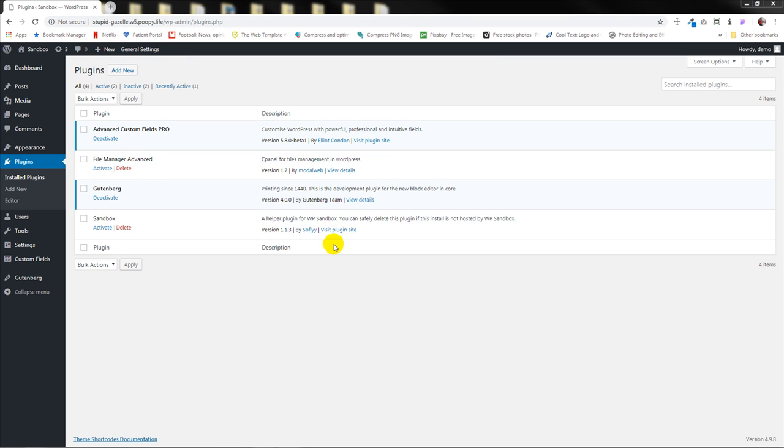I'm going to make this as quick as possible. I'm running a sample site that I got from Puppy Life. I've got the latest version of WordPress, the latest version of Advanced Custom Fields 5.8 Beta 1, and the latest version of Gutenberg 4.0. So everything is up to date. No other plugins are running.